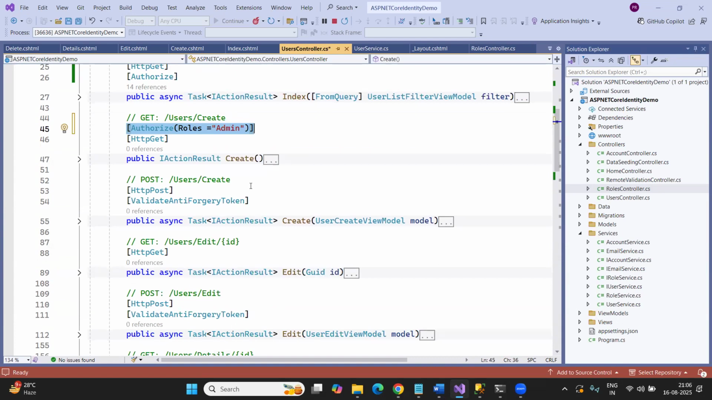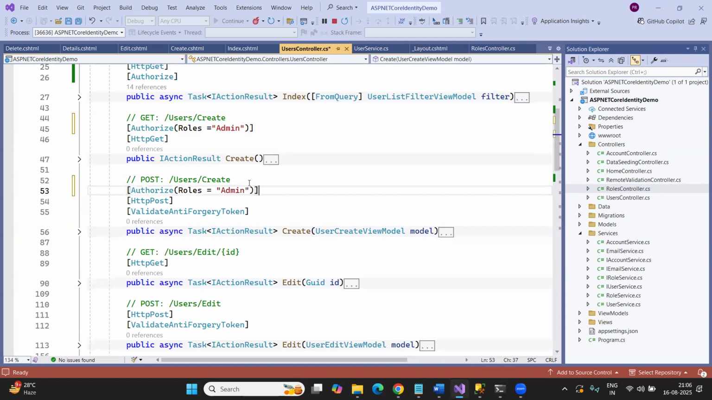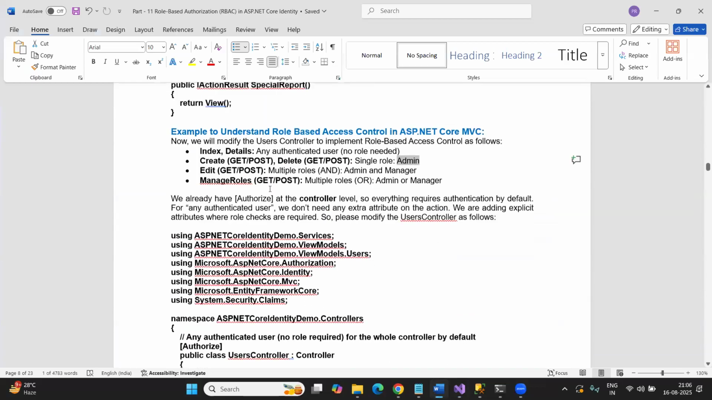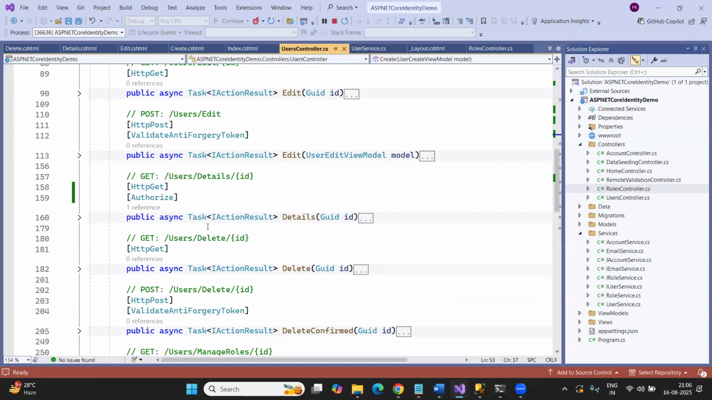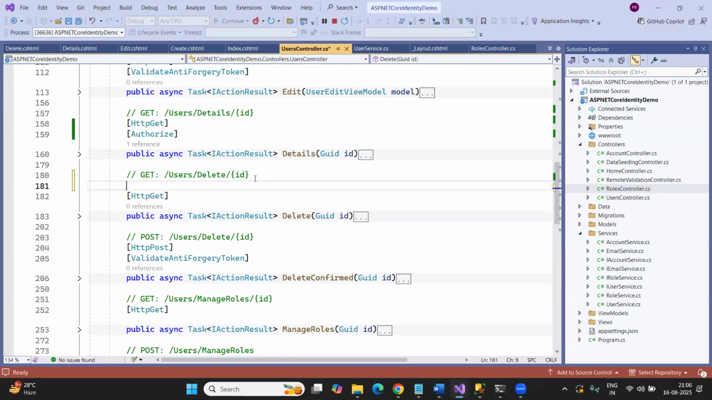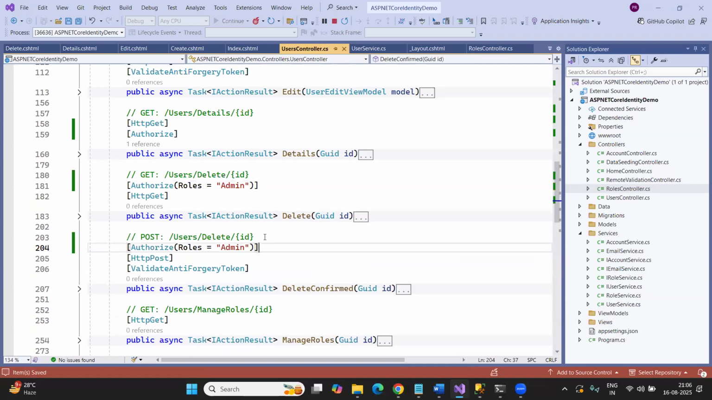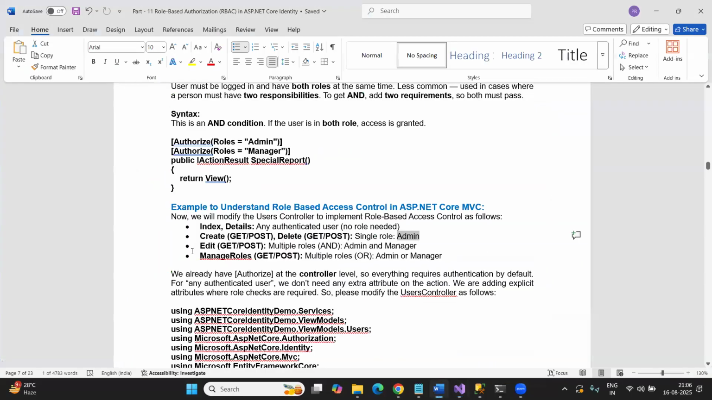And next, what I need to do? I need to also apply the same thing in the post action method. Not only create, but also delete needs to be done by the admin user. So go to the delete endpoint. So this is going to be admin. This is also going to be admin. Clear? Yes. Clear?